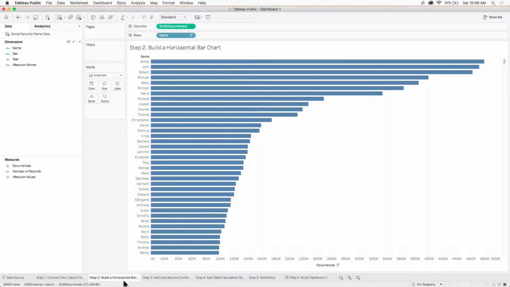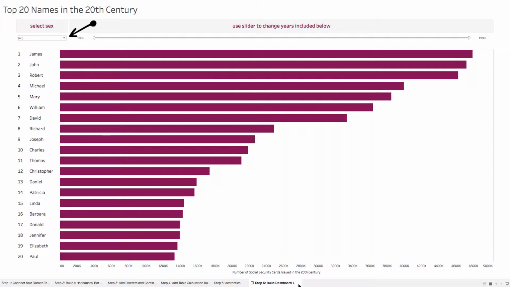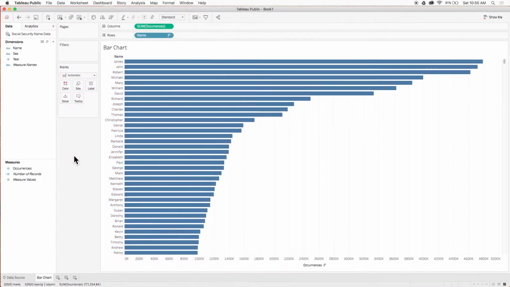Welcome to step 3 and the wonderful world of filters. We've got a basic bar chart here we've built in step 2, and now we can make it more useful by adding 2 filters. We're going to add this tiny drop-down menu that lets us toggle between just male and female records, and this slider that lets us control the years that we're looking at. Adding filters is one of the simplest but most powerful functions in Tableau.